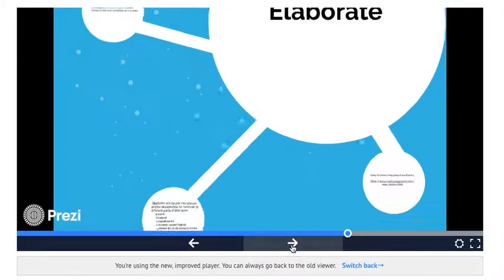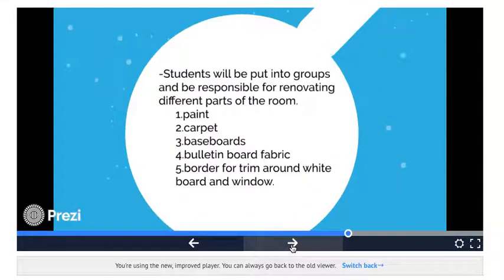In the elaborate phase, this is where students practice. This is where they will be put into actual groups and responsible for renovating different parts of the room. They'll need to decide how much paint they need, how much carpet, or are they going to choose a different type of flooring? What are they going to do for the baseboards? They need bulletin board fabric, border for trim around the whiteboard and the windows.